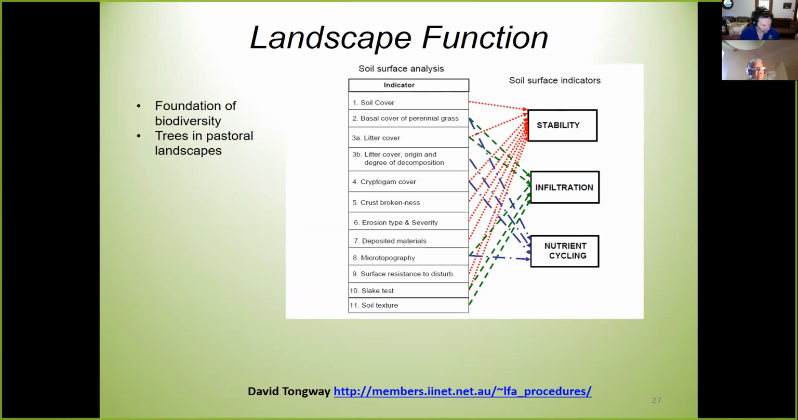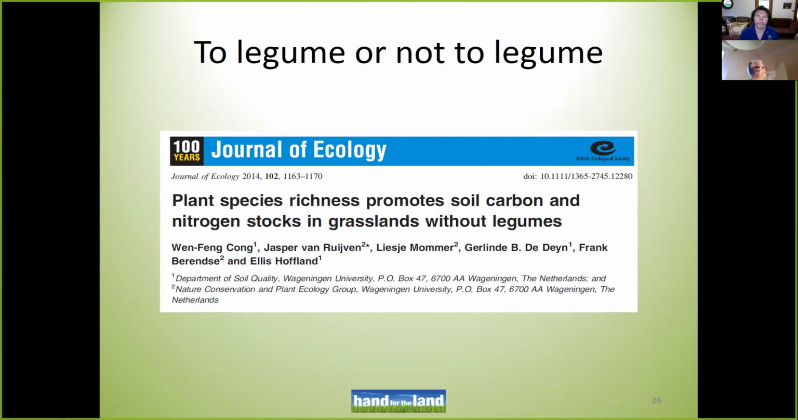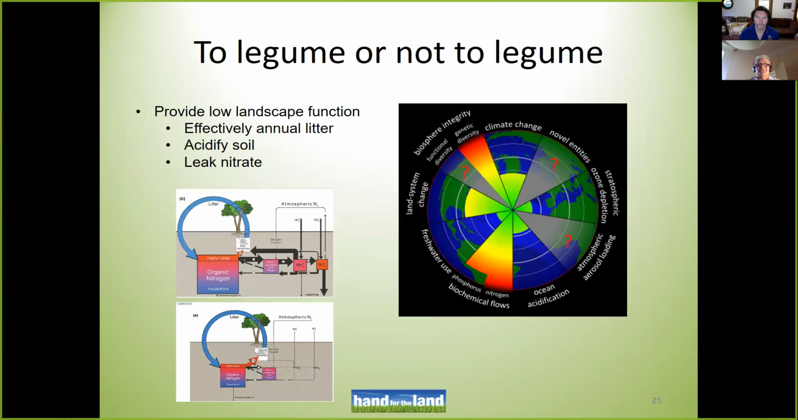In those summer growing grasslands, we're actually providing litter at the height of the highest decomposition rate. So we're growing plants. I can come back to that if I haven't said that clearly. So this is the foundation of biodiversity. And that leads me back, if I can, to that question of to legume or not to legume.